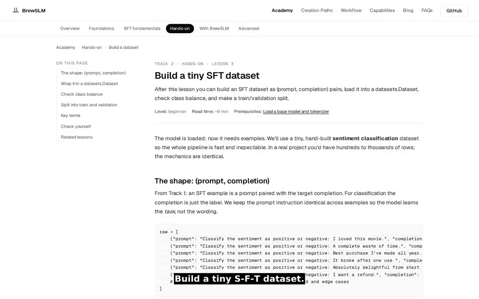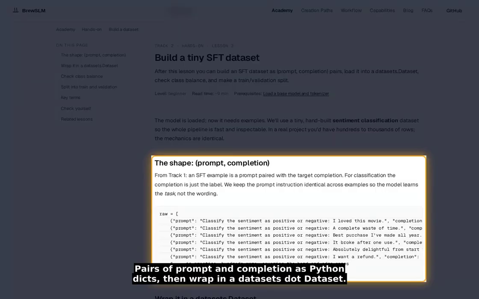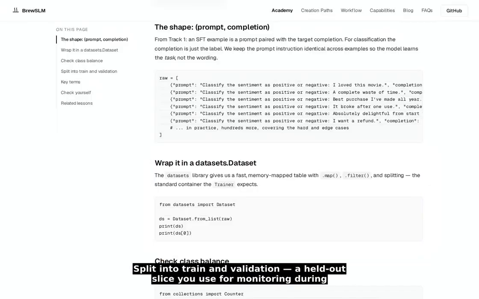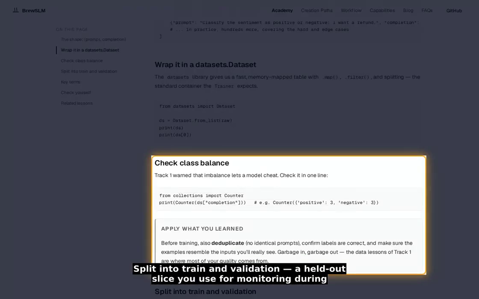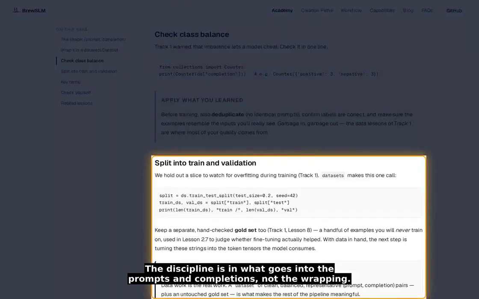Build a tiny SFT dataset. Pairs of prompt and completion as Python dicts, then wrap in a datasets.Dataset. Check class balance. A Counter on the labels tells you immediately if you have a problem. Split into train and validation, a held-out slice you use for monitoring during training. The discipline is in what goes into the prompts and completions, not the wrapping.